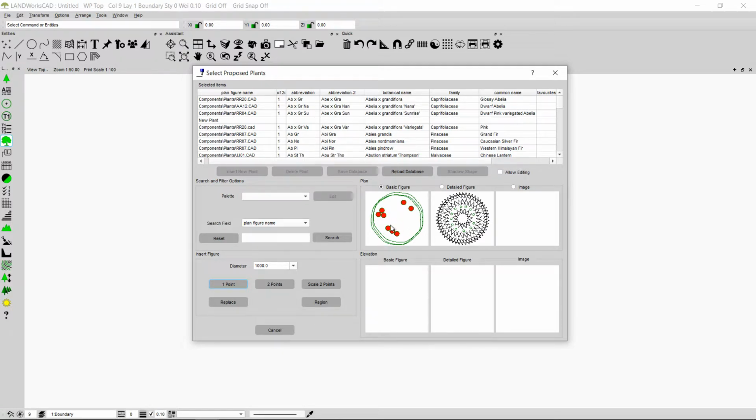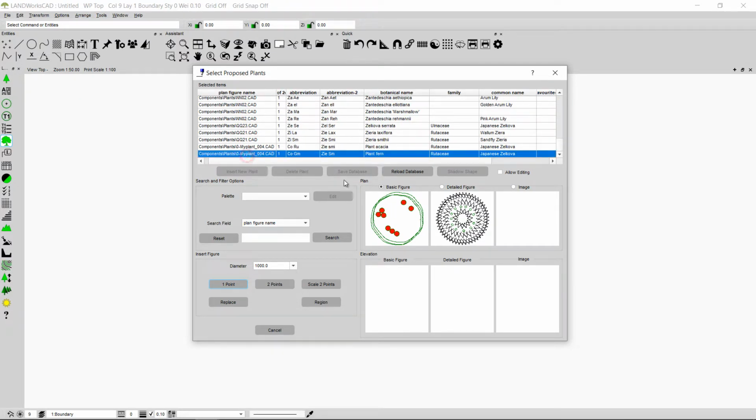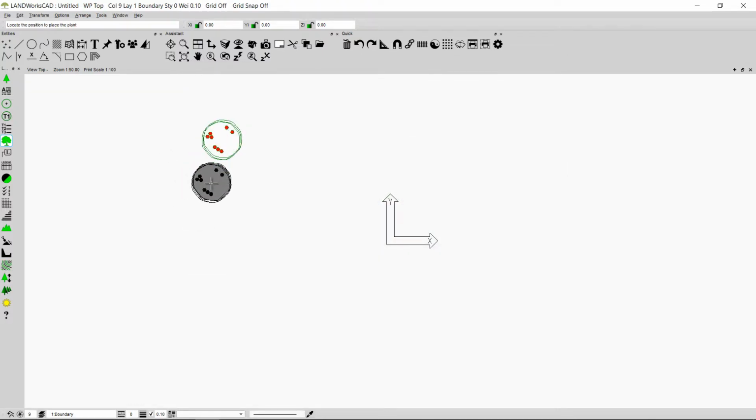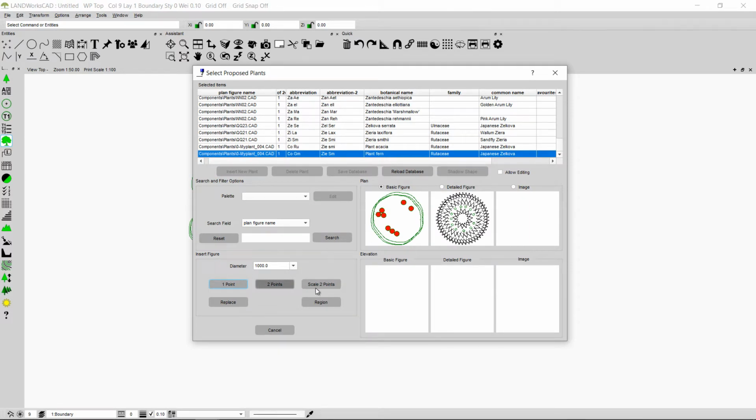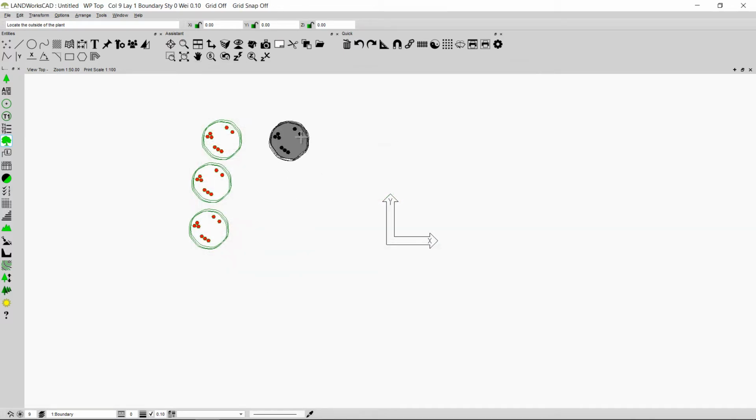So let's say that I need to insert this new plant in my drawing. I will select the new plant from here, go down, select this one, and now I can insert it by using any of these three options. Let's say I'll select this first option here. So insert by 1 point: click, click, click, and then right click. I can also insert it by using the other options like 2 points and scale 2 points. With 2 points, you can click here, click on the plant, it is going to rotate, and if you click one more time, it is going to be inserted. So click again, click one more time, it is inserted.